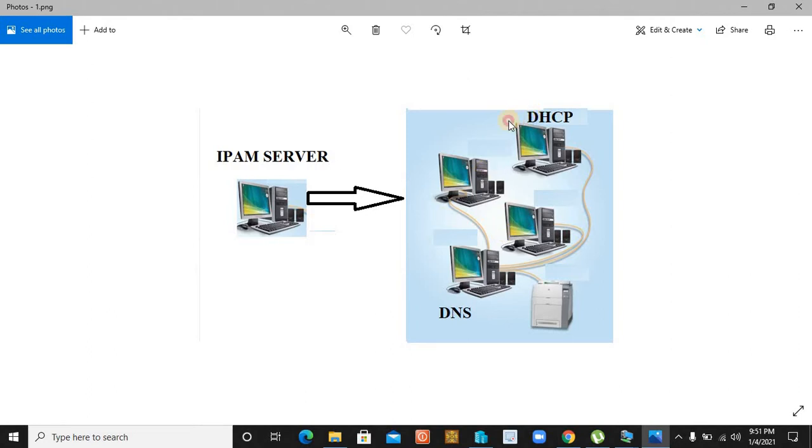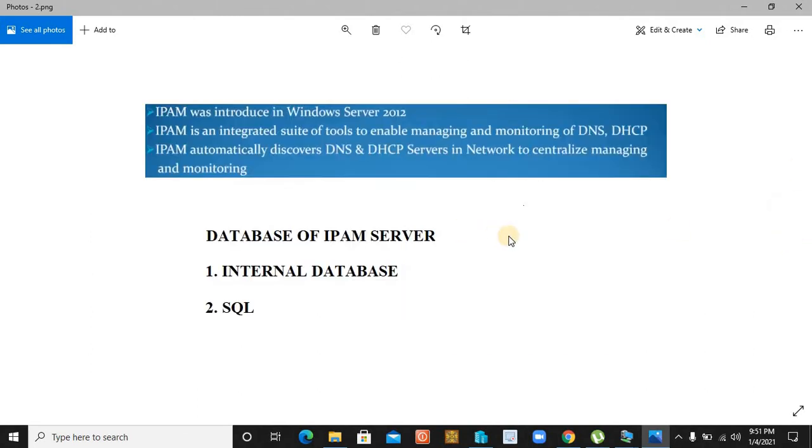Normally every DHCP or DNS that you have in your environment will get broadcast and will automatically get into its console by this IPAM server. If I take you to this screen over here, if you have a look, IPAM was introduced in Windows Server 2012. And IPAM is an integrated suite of tools to enable managing and monitoring of DNS and DHCP. But don't forget, it is used to manage only your Microsoft environment, these features and roles. Normally DHCP and DNS, you cannot implement in a non-Microsoft environment.